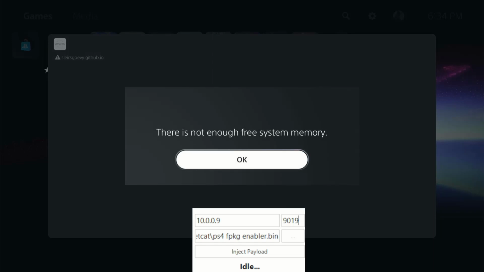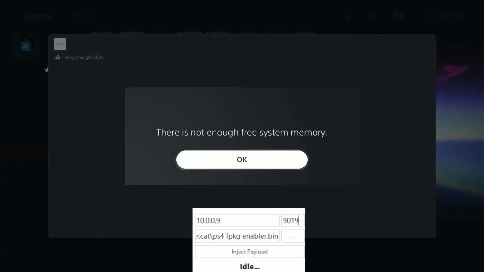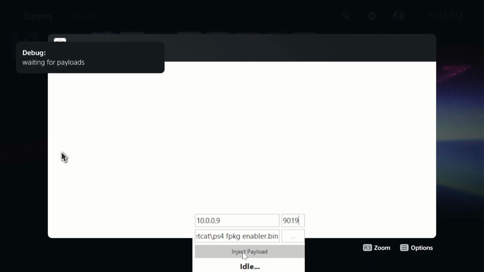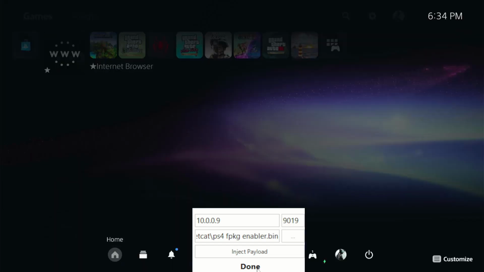Okay, if you get the message again, just go ahead and hit OK. You may get it a couple of times, but it should be following the not enough memory again. Okay. Three times. Never had that before, but yeah, it shouldn't be very much longer. We should get the waiting for payloads message. There we go. Go ahead and eject a payload. And once you do get it done, you can go ahead and hit OK on that message and hit your PlayStation button to exit out.